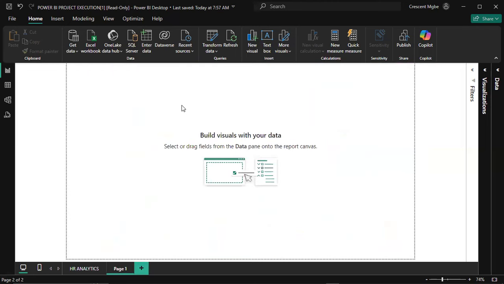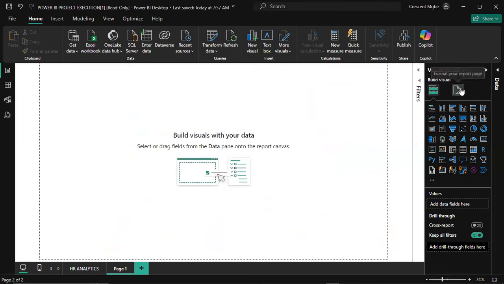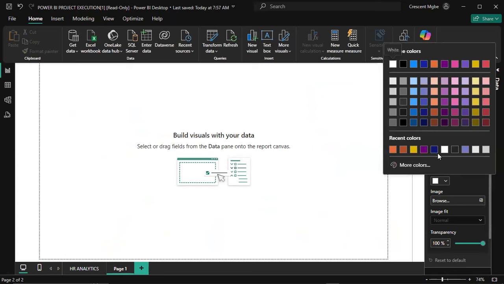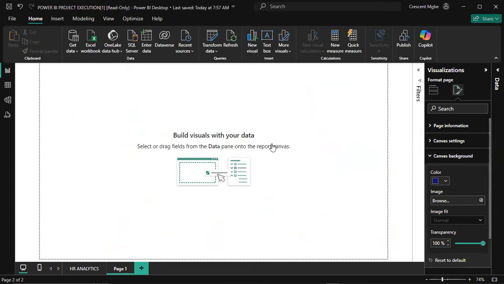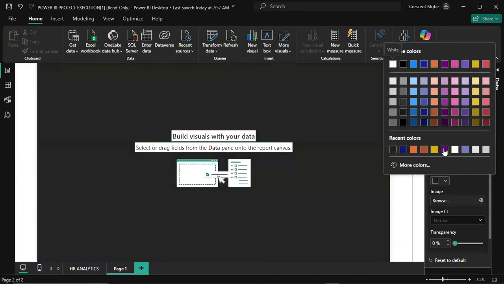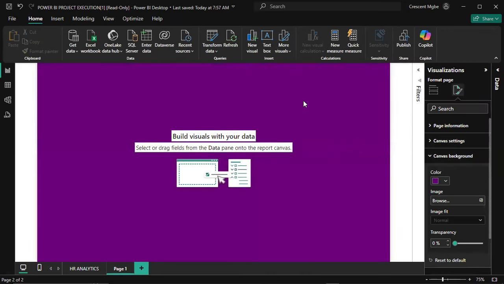Then maybe you want to change the background of this canvas. So you have to go to the visual, go to formatting, go to background, then change the background color of the canvas. If you reduce the transparency, it will change. But if you don't want to use a background, maybe the same company background, this is a company background. You can now write your insight.